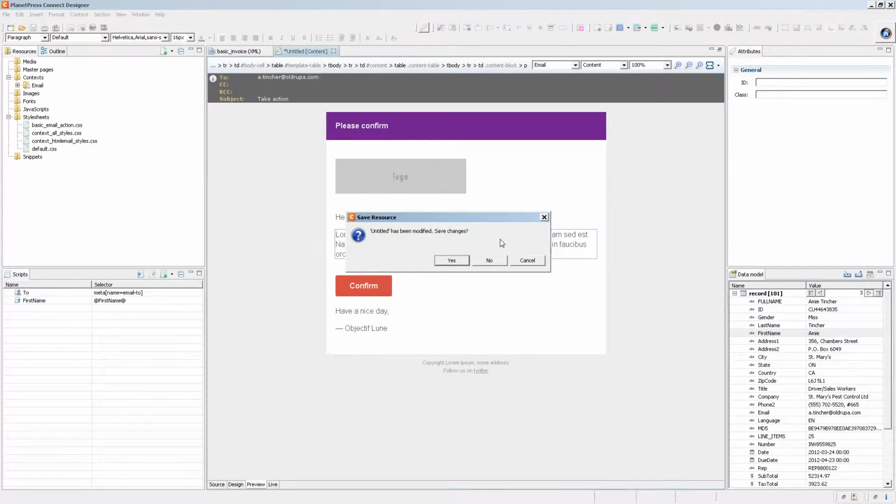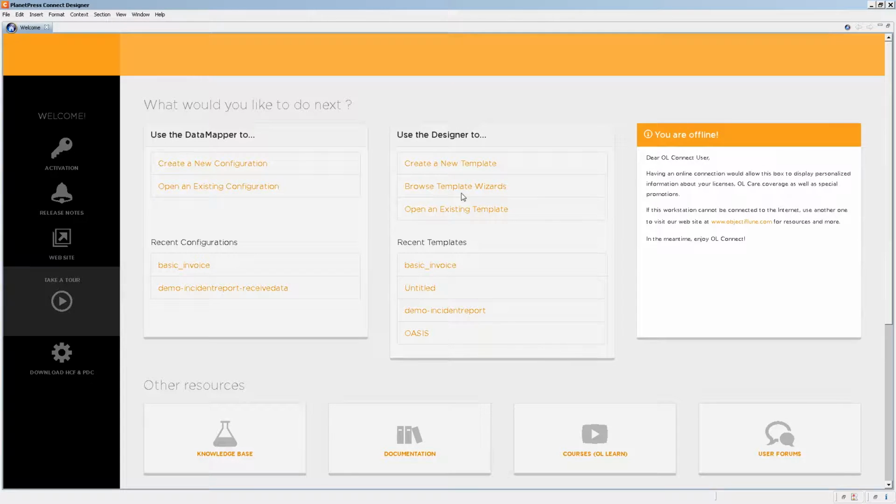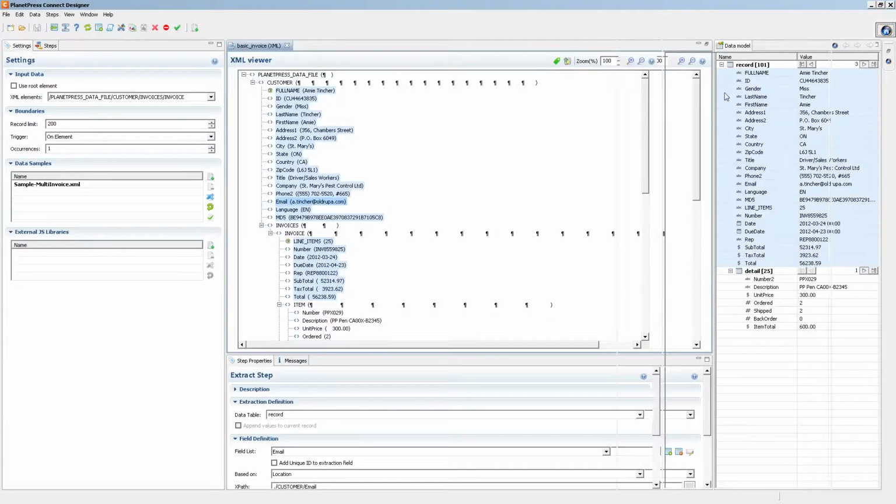And when it comes to web, we have pretty much the same thing. So if I open the web templates, come on, welcome screen.